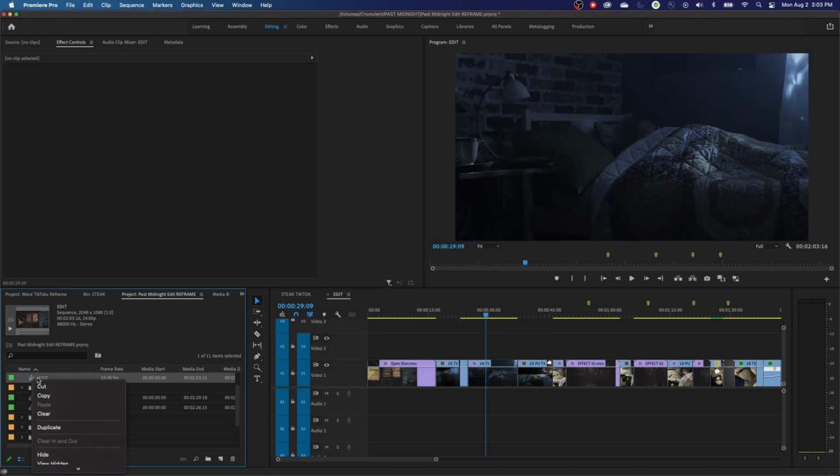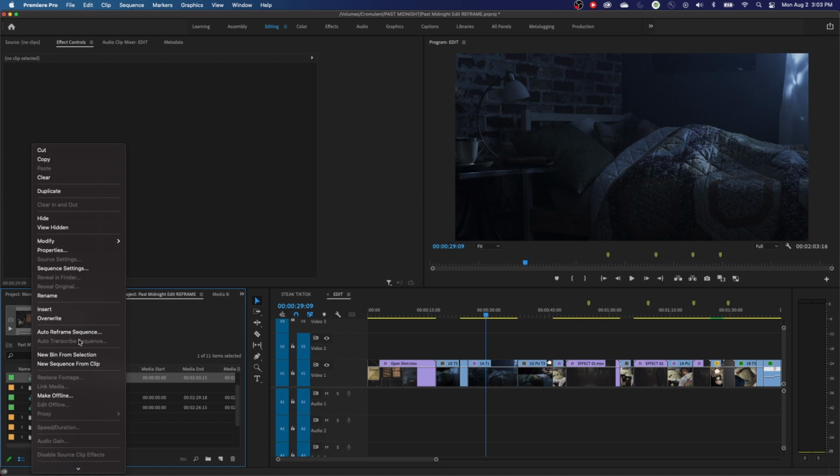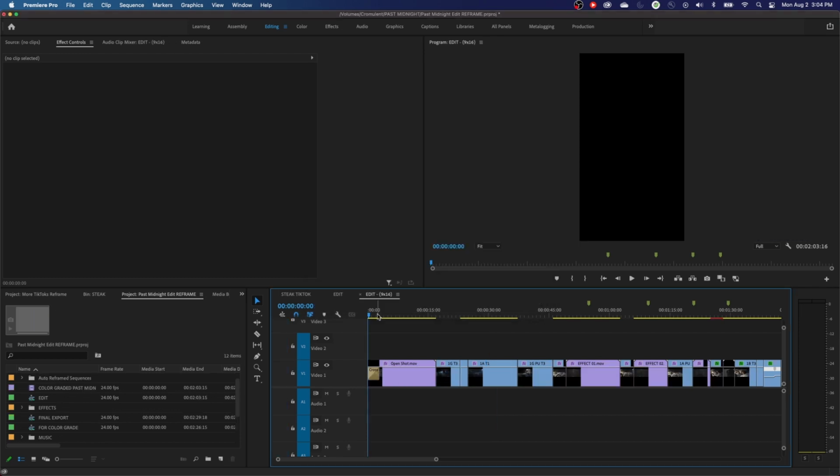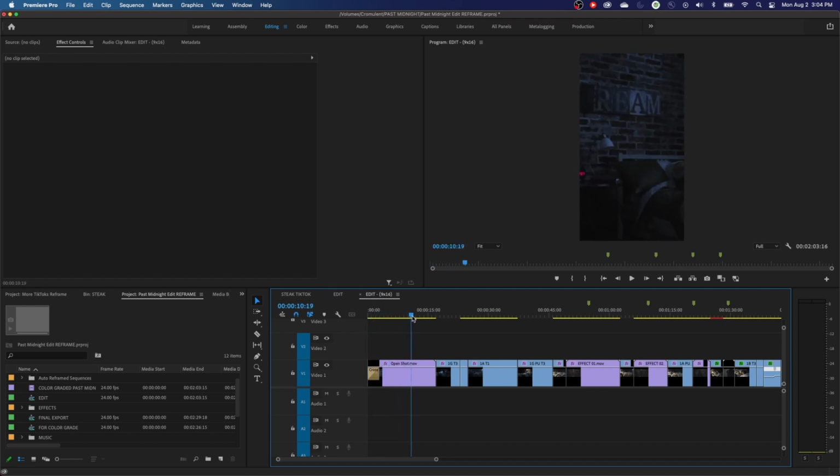So now I'm going to go down, right click, and go to Auto Reframe Sequence. I'm going to tell it no, don't nest the clips, like I said, unless you have done some motion adjustments, but I'm going to hit Create. And it did it pretty quickly. Sometimes it'll take a couple seconds to analyze, but this one has done it fairly quickly.